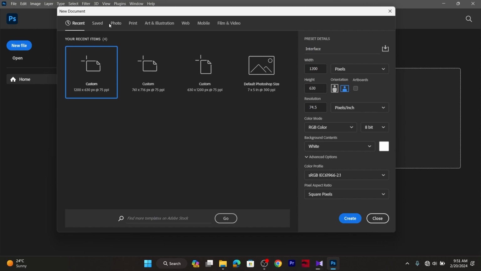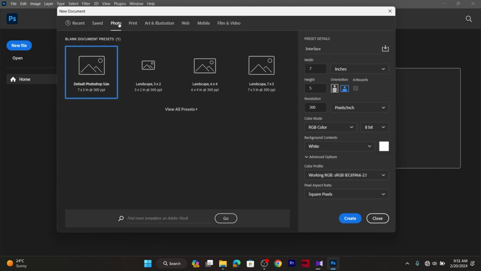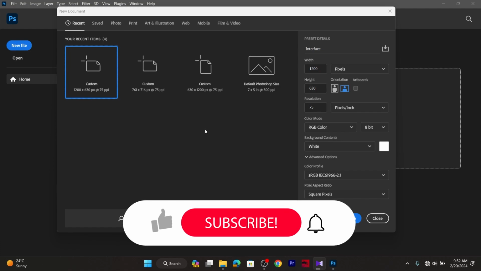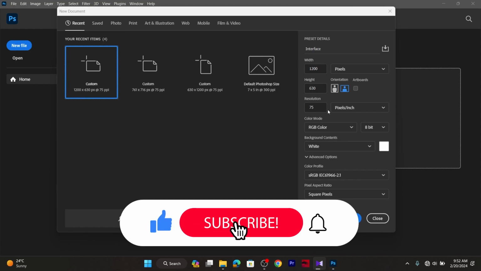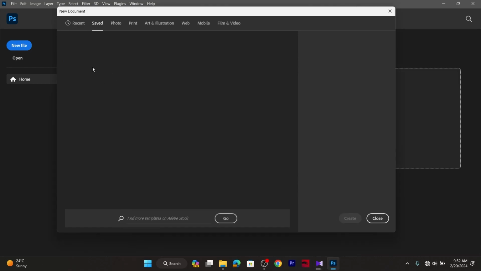Let's quickly go through multiple presets over here. The first one is of course recent, which lets me open up my recent presets. Now that you've understood the details of each of the document, let's see what the presets are. The first one over here is recent, which lets me open one of my recent presets, or the recent settings for any of the other documents. There is also one for saved. I've not saved any presets, so that's why it comes blank.